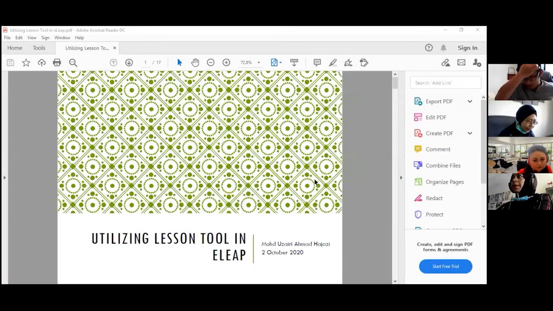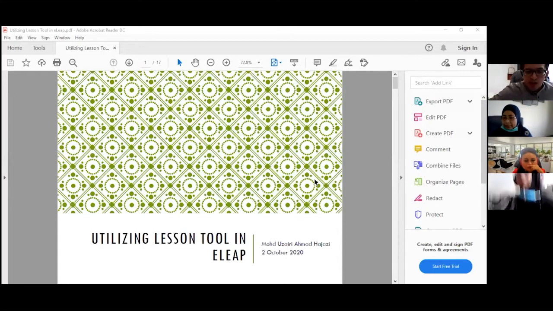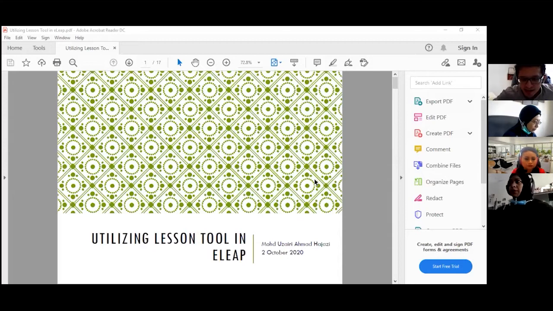Okay? So, there are a lot of tools or features in eLEAP. Lesson is one of them. And I think this is one of the less used tools or features in eLEAP. There are many other functions that even I have not fully explored yet.